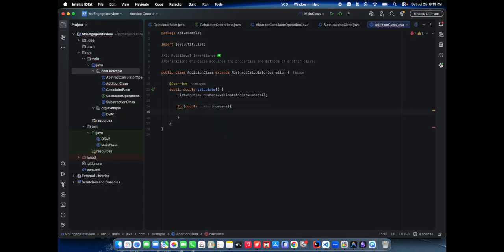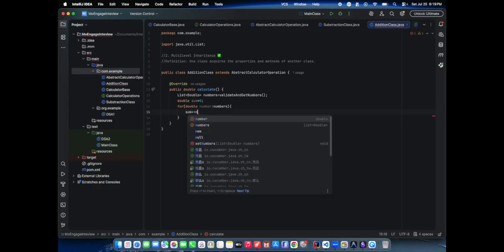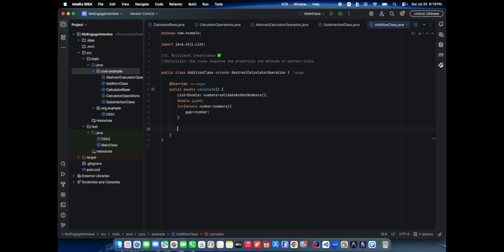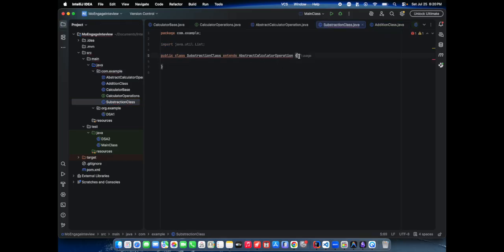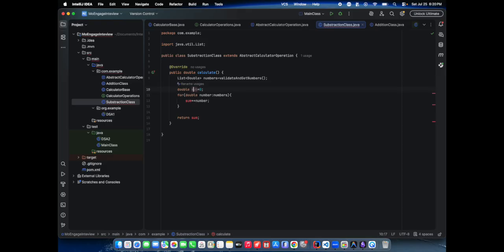Next I need to take one variable, double sum, so I will do the sum here: sum plus equals number. Then after this I will return the sum. So this is the calculate method inside the addition class. The same calculate method we will create inside the subtraction class, where I will do number minus sum. Okay, so this is done.